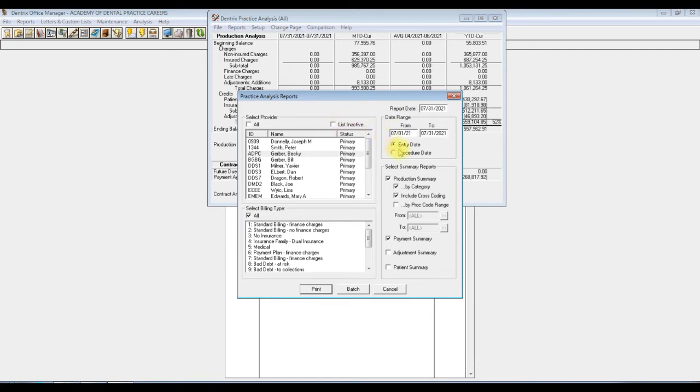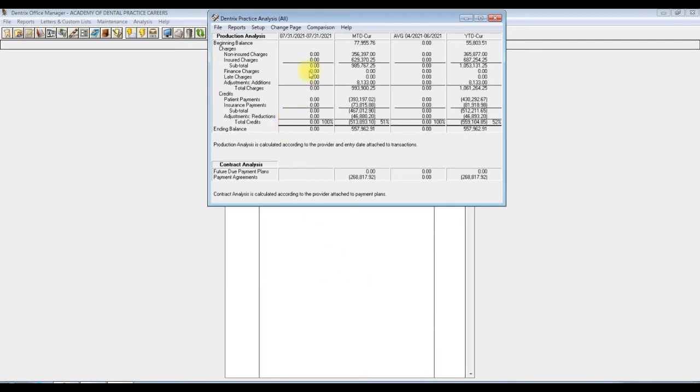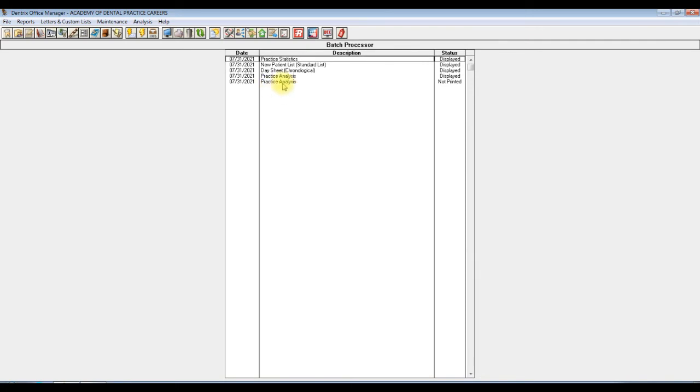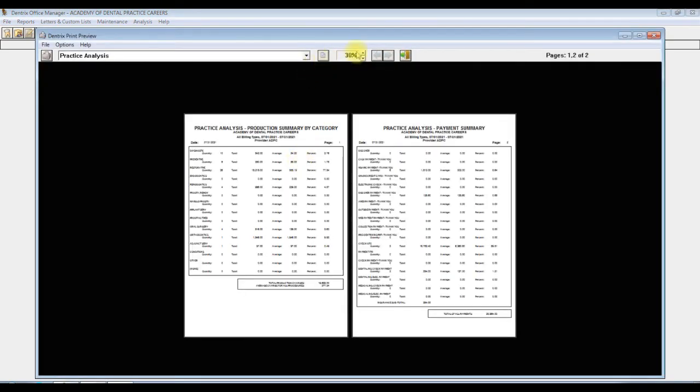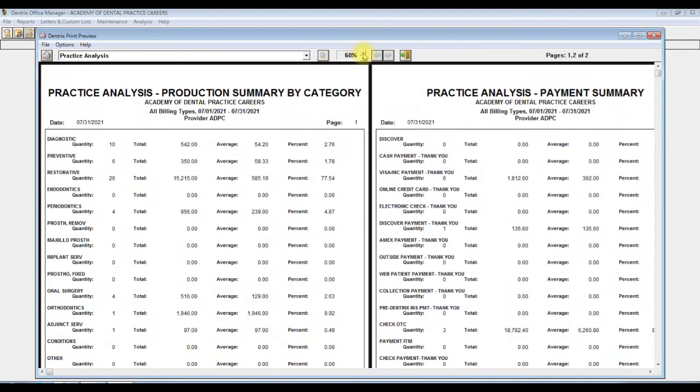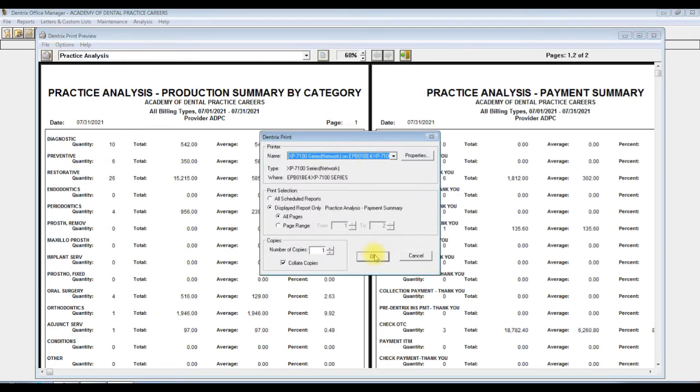And I'm going to keep it on entry date, and then deselect include cross-coding, and I have the payment summary. I am now going to go to batch, and it went to the batch, and now I can go to my report and do a print preview, and this provider is ADPC, me. And if I want to print this, the word File, Print Report, select printer, and OK.